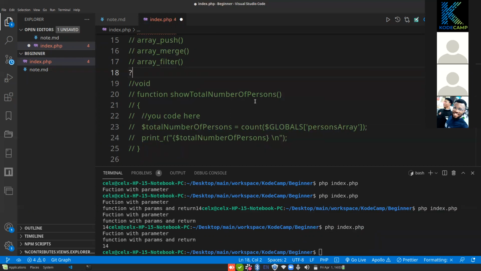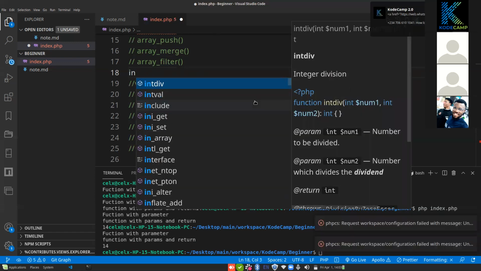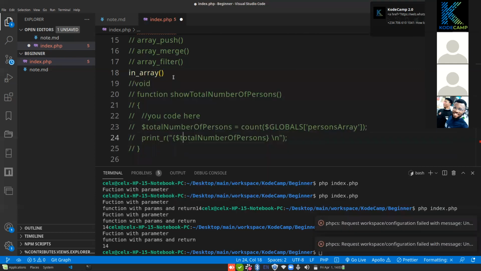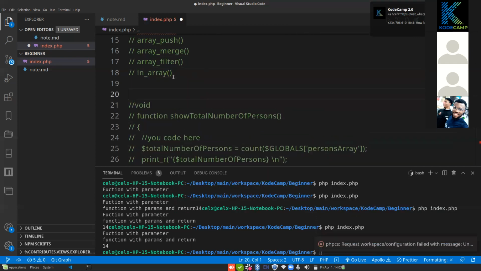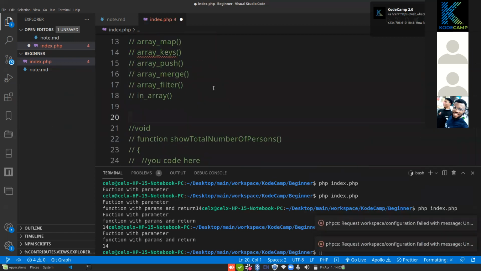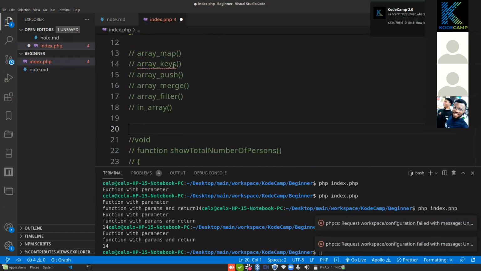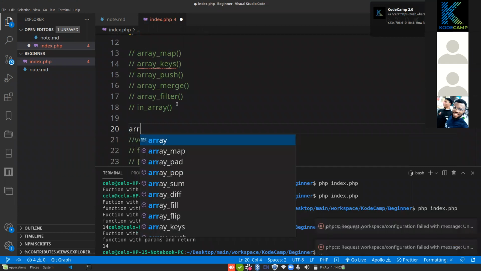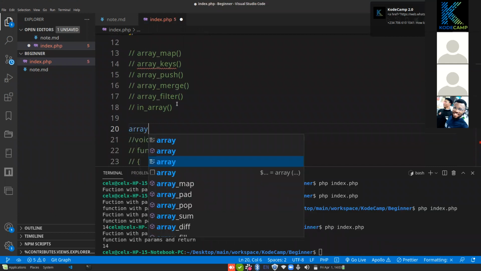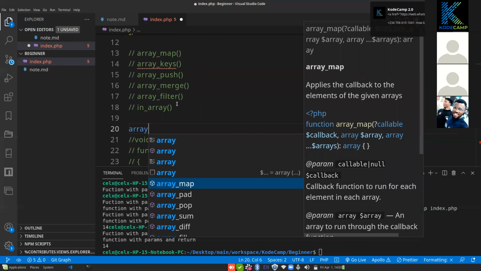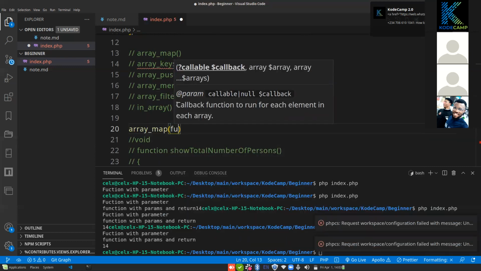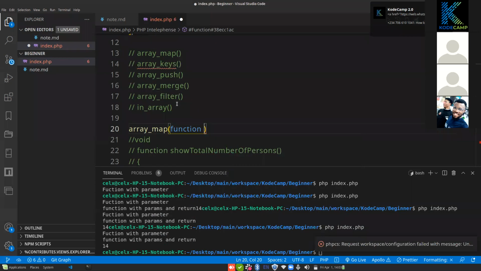Now, the next thing I'll just pick is in_array. I don't know why I'm picking that, but I'll just pick it. So we will now talk about it. Now, we'll start from array_map. So array_map actually takes a callback, and then the array is next. Now, this is how a callback looks.